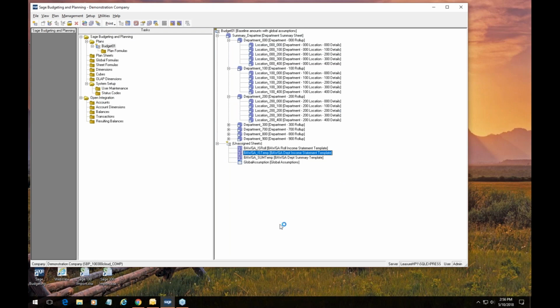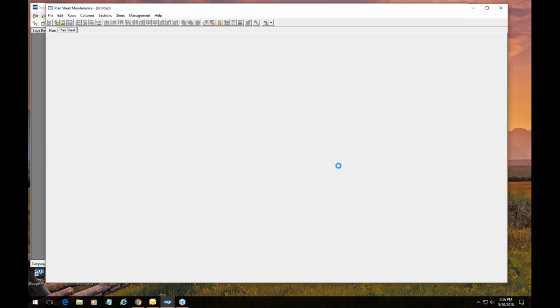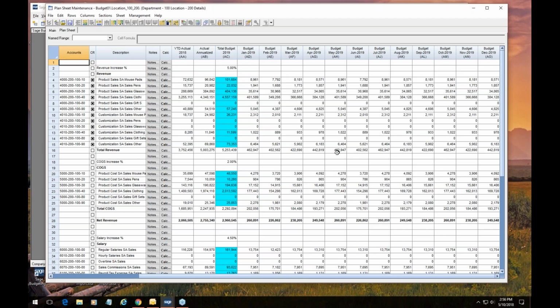Okay, I chose one of the template definitions, and I just wanted to go through it a little bit just to give you kind of a little bit of an idea of how the software works. So it's probably good to have some of that understanding. So let me just choose one of our resulting budget sheets.